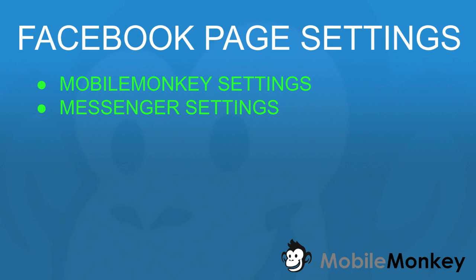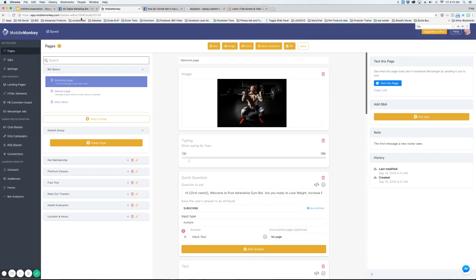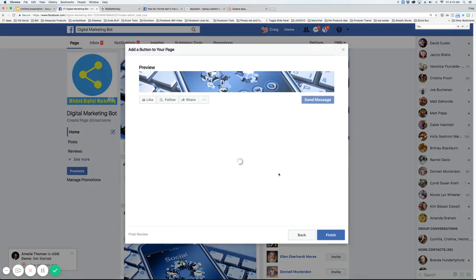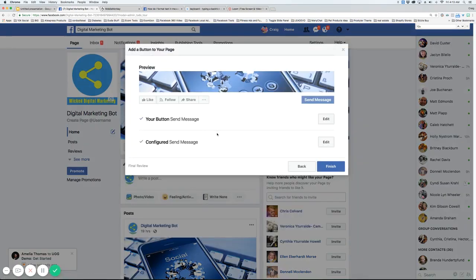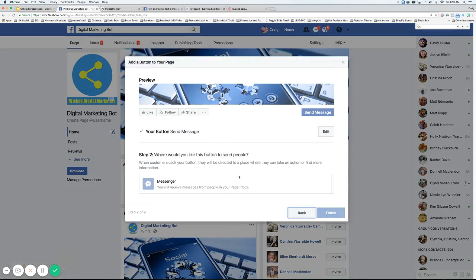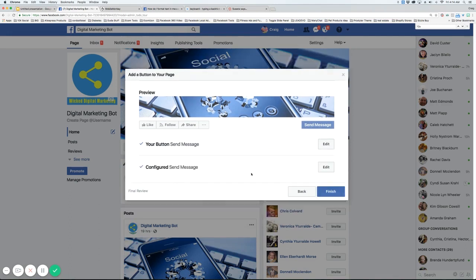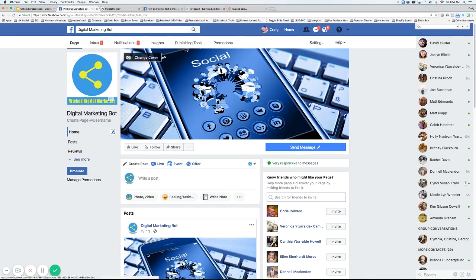So let's get started. Now let's go to the fan page. Once you go to your fan page, there's a couple settings you want to do here. Now you want to make sure that you have the send button set up here. If you do not, just hit the edit button, or the create button if you haven't done it before. And then you will choose the contact you, then the send message button option, and then hit next. Then choose Messenger, and you don't have to mess with anything here. And you hit finish, and that's going to have your button there for you.